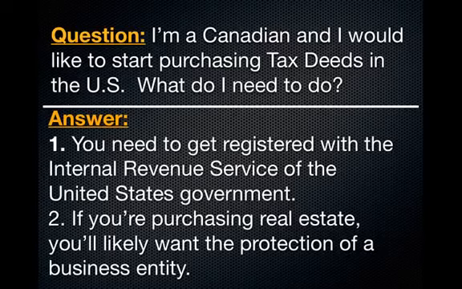First, you need to get registered with the Internal Revenue Service of the United States government. What we mean by that is in order to purchase real estate in the US, the IRS needs to be able to track any profits or returns that you earn for tax purposes. In order to be tracked for tax purposes, you have to have an identity with the IRS. And so the first step is creating an identity with the IRS.